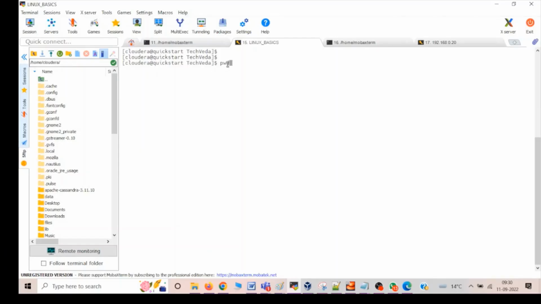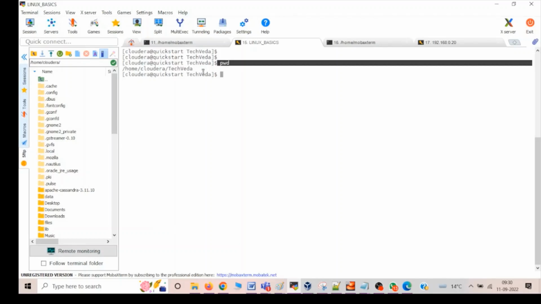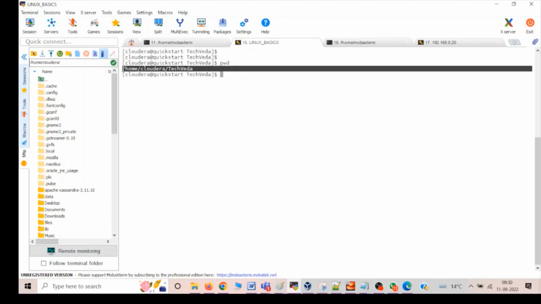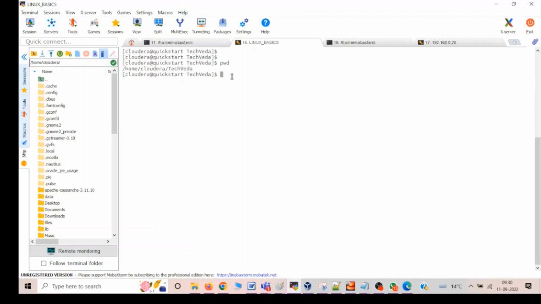We call it print working directory, pwd. So now we are in home Cloudera, and TechVeda is a directory we created yesterday. So it's showing that we are in the directory. And then list the files.